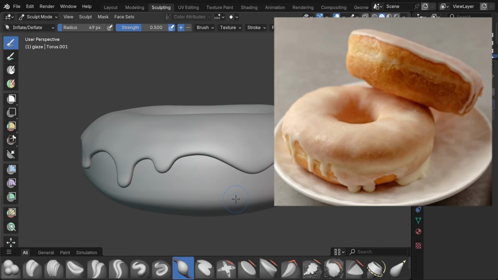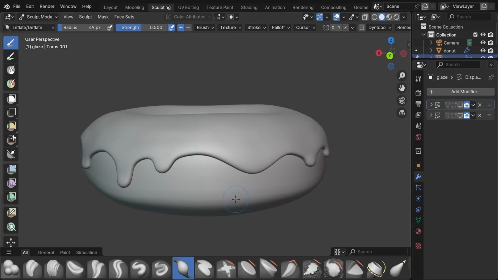If you've looked closely at a real glazed donut, you've probably noticed that before the glaze drips, it builds up into a subtle ridge along the rim. That small buildup adds a surprising amount of realism. So let's recreate it. To begin, activate the mask tool.